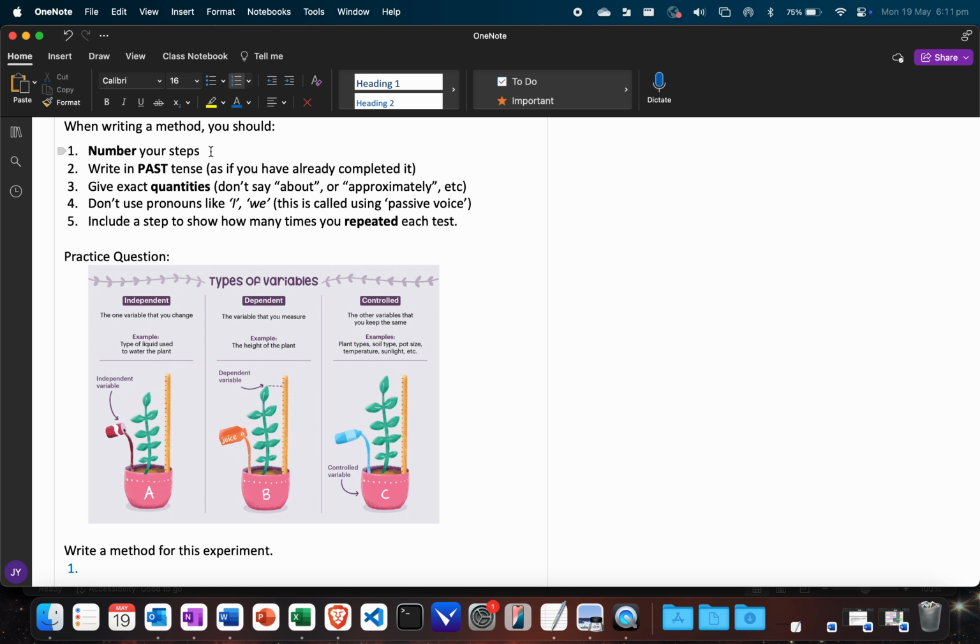Your steps need to be numbered. This is the big one. A lot of people forget this one. You need to write it in the past tense, as if you have already completed it. Okay, you need to give exact quantities. Don't say about or approximately. Be precise with the quantities that you're using. Okay, 30 mils. Or maybe you went 5 meters. Whatever the quantity is, specify it.